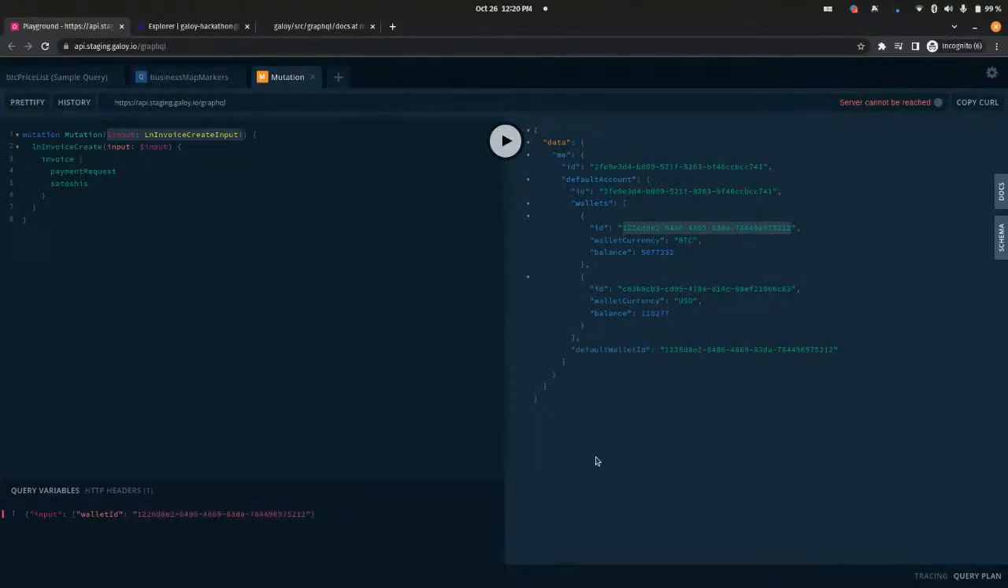And what else am I missing? Is that it? No. So yeah, the intelligence sort of helps you as you're going through. Let's see what else I'm missing. I need an amount, I think. I do need an amount. So I want 100 sats. Let's see if that works.